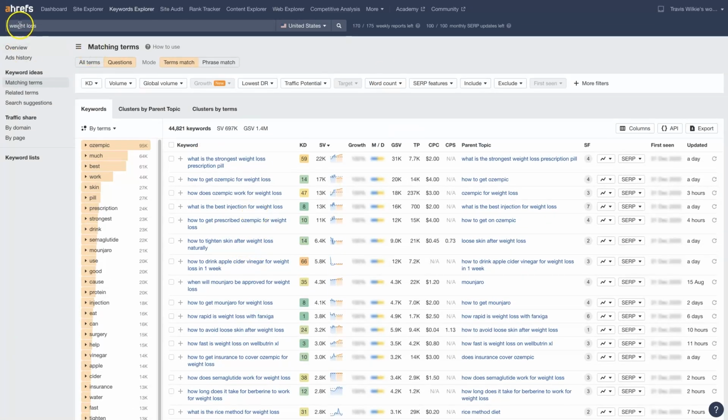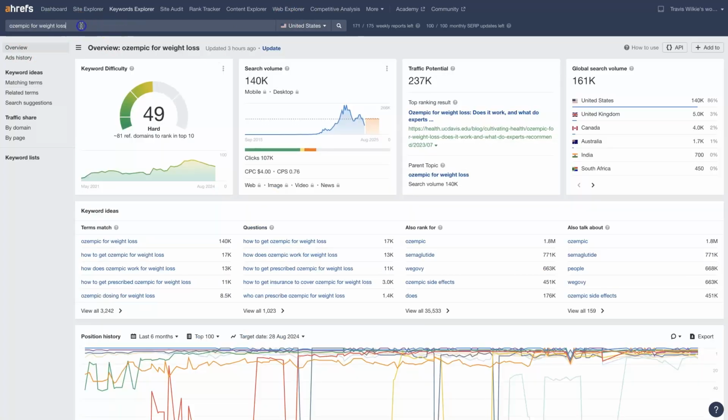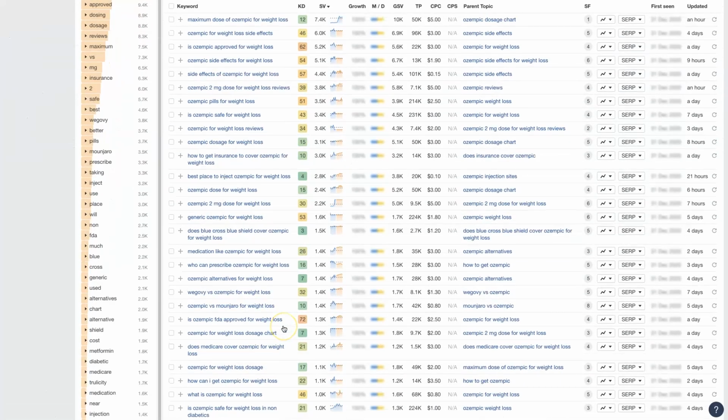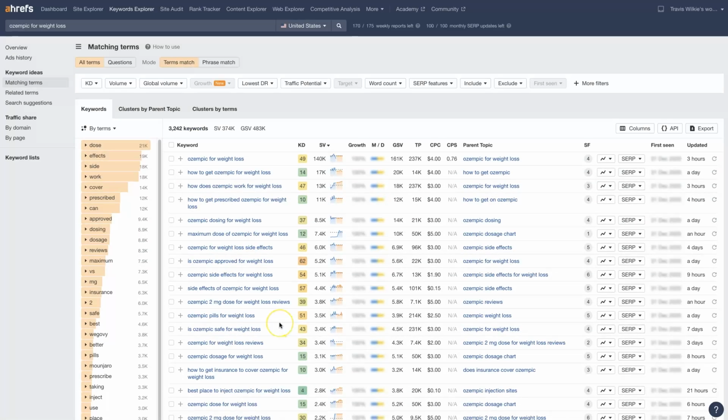Just keep going through. Maybe you want to dive deeper into this whole Ozempic for weight loss thing. Put that into the search bar in the Keywords Explorer. And then you can go deeper into all the variations of keywords on that topic. And you can just keep doing that until you've discovered a whole bunch of different keywords that you can target through SEO, pay-per-click ads on Google Ads, and so on and so forth.